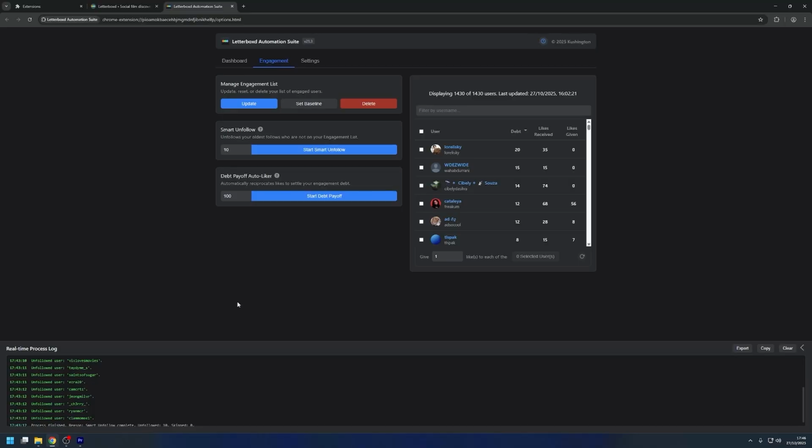Now if we take a look at the debt payoff Autoliker, we can hover over this question mark and they'll give us some more details. Automatically gives likes to users on your engagement list to whom you owe engagement, starting with those you owe the most. The process will stop once the session budget is met, and this is where the session budget is set up. This is basically what the limit is of how many likes you want to give. I usually keep it around 100, but you can set it higher or lower, whatever you like.